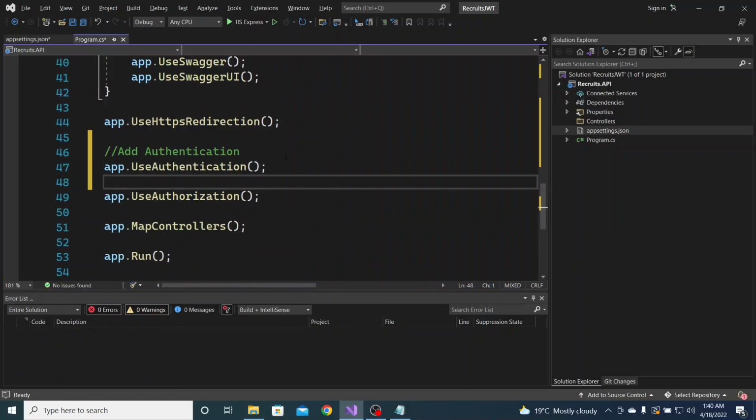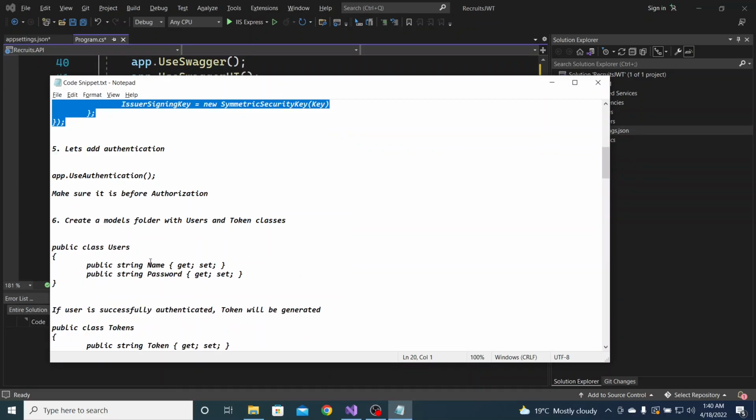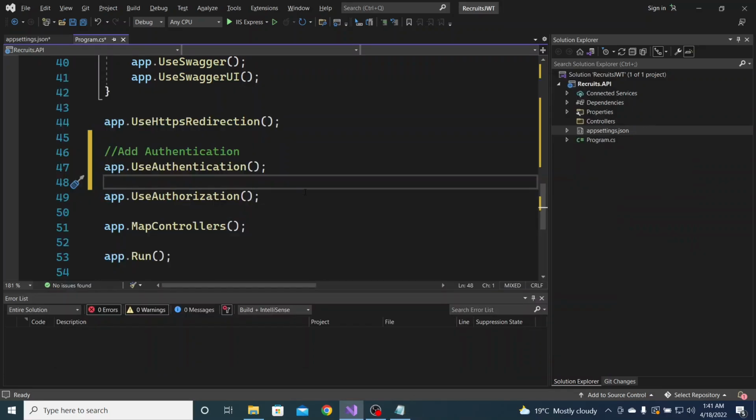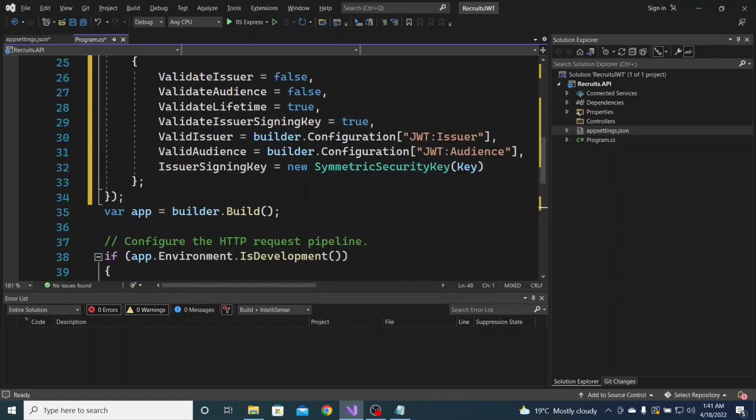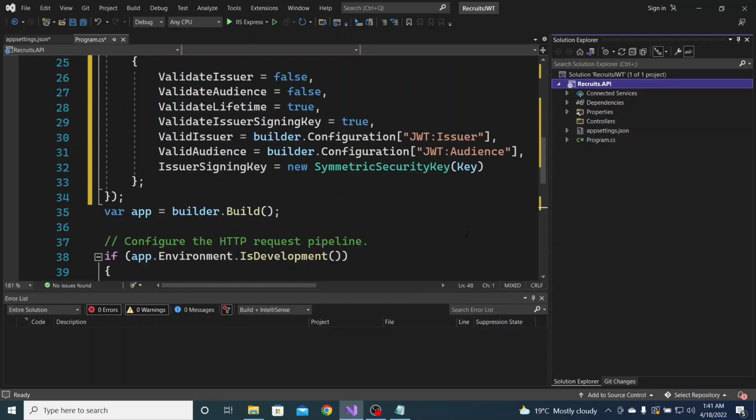Right. The next thing would be what? Let's create users and tokens. So for you to, as we discussed earlier, validate, you need to have a username and password, right? So let's create a folder called models. All right, so in this video, I'm not going to use a database. I'll just store them here, but we can extend it to use a database. And I have some videos on Entity Framework. You could just extend that.